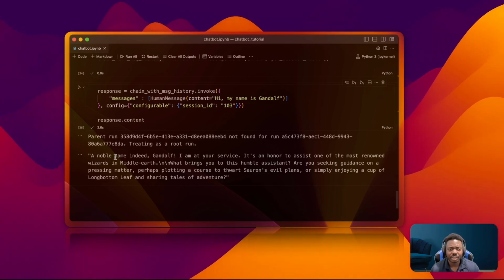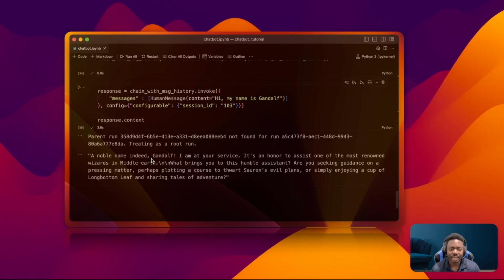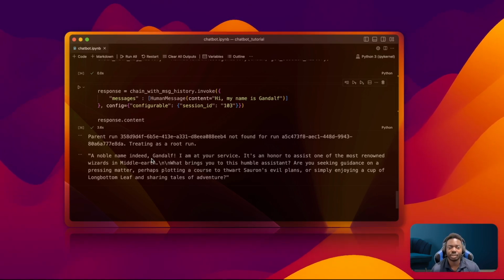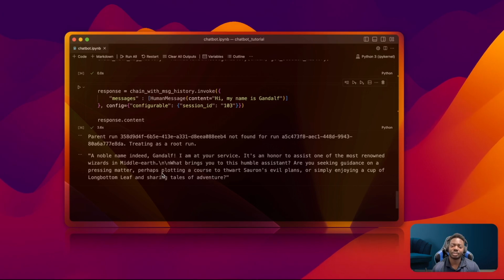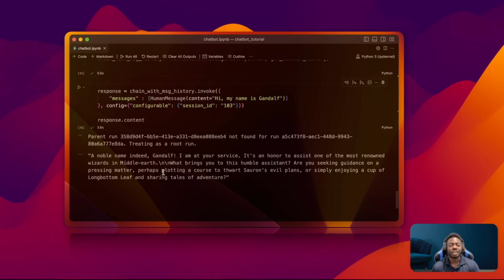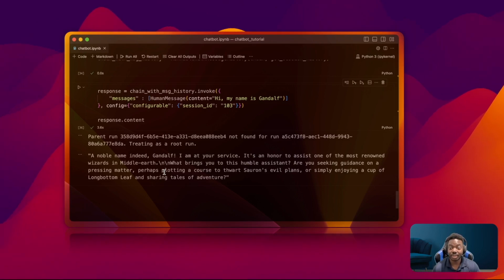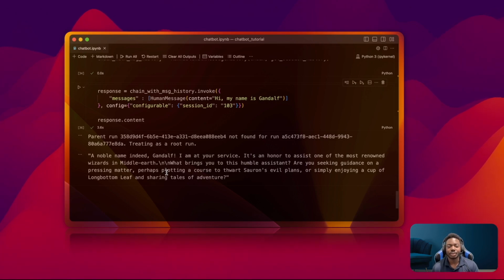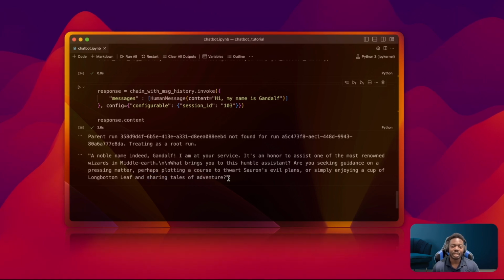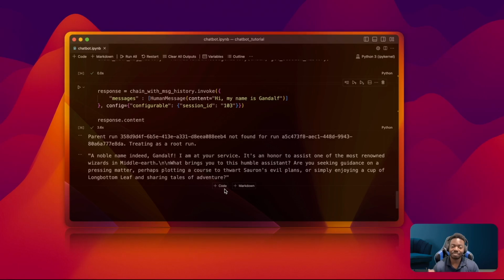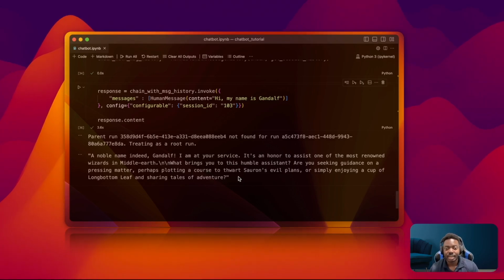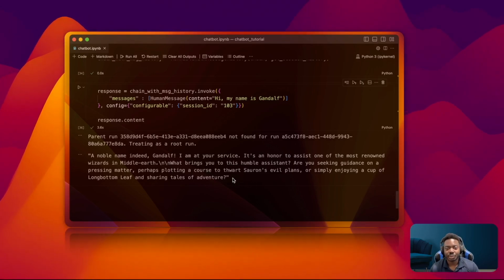Pretty smart. As always, the AI says: Ah, Gandalf. I am at your service. It's an honor to assist one of the most renowned wizards in Middle Earth. What brings you to this humble assistant? Were you seeking guidance on a pressing matter, perhaps plotting a course to thwart evil plans, or simply enjoying a cup of tea and sharing tales of adventure? Very good, very good response from our AI. I like it. So let's continue.